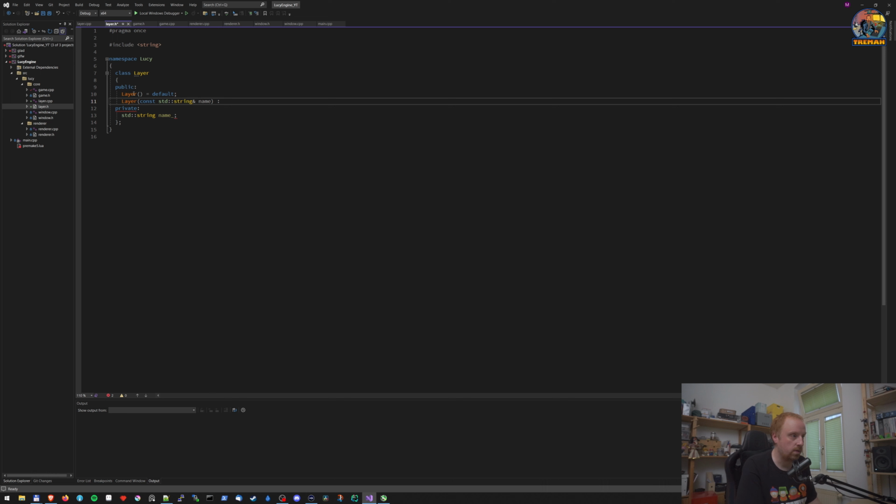And we are going to give that value to our class member name. So the next thing we have to do is to define a destructor for the layer class. And it also has to be a virtual destructor, because through some kind of C++ internals, there could be a problem if we would delete an object of a derived class through a pointer that is of the type of a base class.